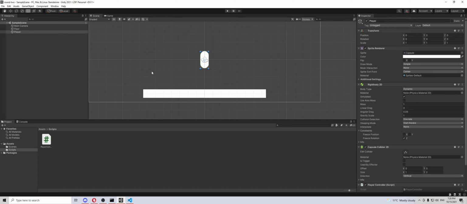Basically what we're going to do is an overlap circle, and then we're going to say, okay, is the ground inside of the circle? And if it is, then we can jump because we must be on the ground, right? Because the circle is at the player's feet. And then if there is no ground, then we say we can't jump because there's no ground.